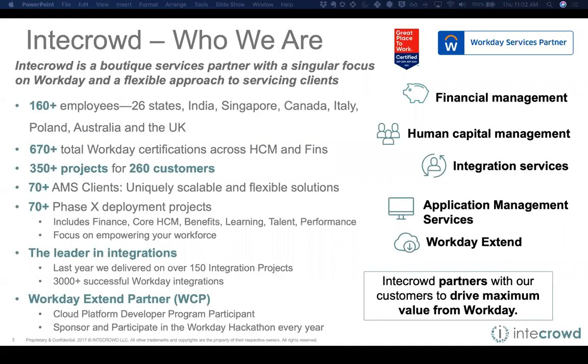By way of introduction, for those of you who aren't familiar with Intecrowd, Intecrowd is a boutique Workday services partner focused on integrations and phase 2 deployments and AMS services and client-side support services. All we do is Workday, so we focus entirely on Workday services. I've worked on a lot of different projects with a lot of different customers in a lot of different places, and Workday Extend being some of those projects.